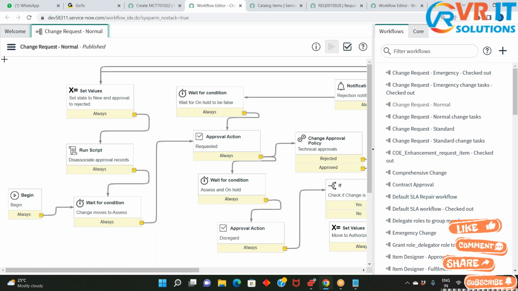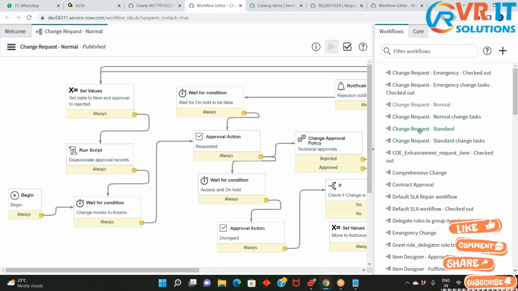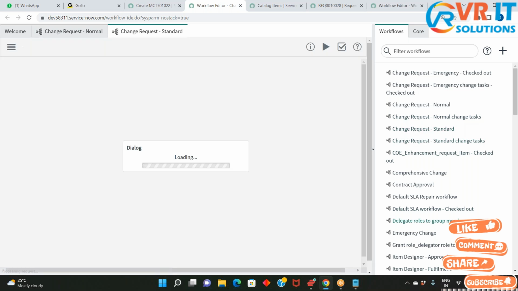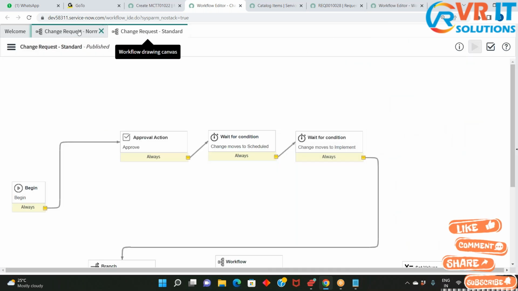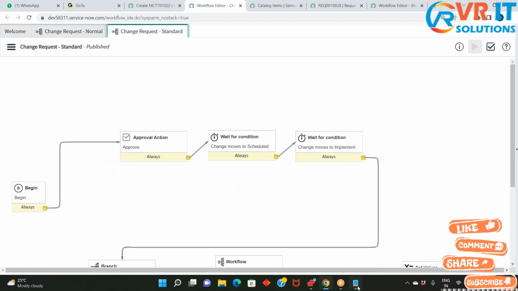So let's talk about this. This is called the title of the workflow, and this is the state of the workflow. Published is a state, and this is called the canvas tab. See here, if I open another workflow, you see the workflows are opening in tabs, right? So these are called canvas tabs.